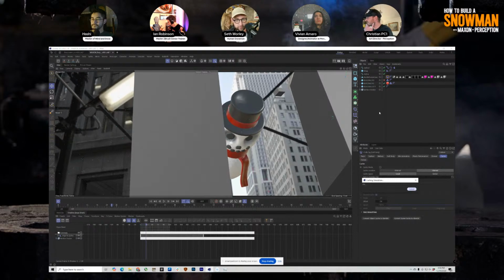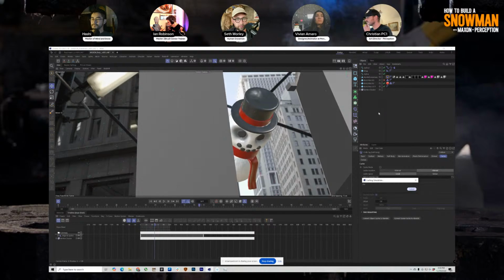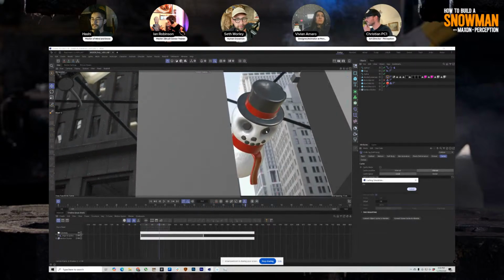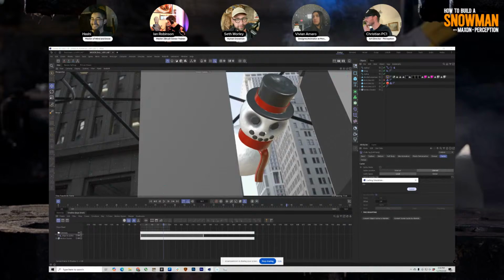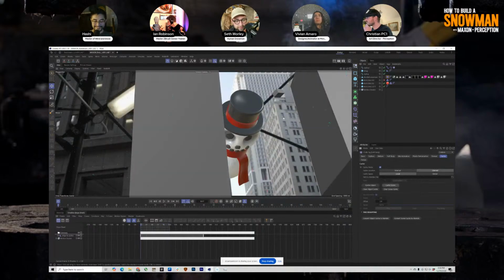One thing about the soft body is I turn off the draw feature on it so that I can see. Oh, yeah, it gets a little... Yeah, there's a lot going on. You can see it starting to hit that side of the building a little bit.